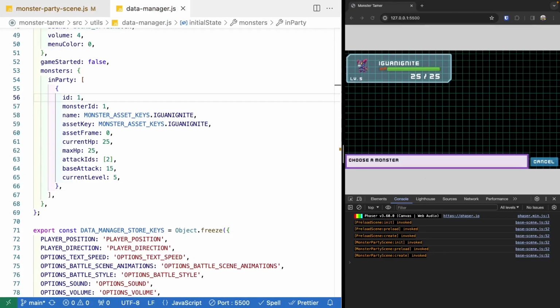All right, with that actually brings this video to an end. In our next video, we're going to start building out our monster details scene, and then that way, when we select our monster from our scene here, we'll go into that scene where we can see more details on our actual monster we selected.